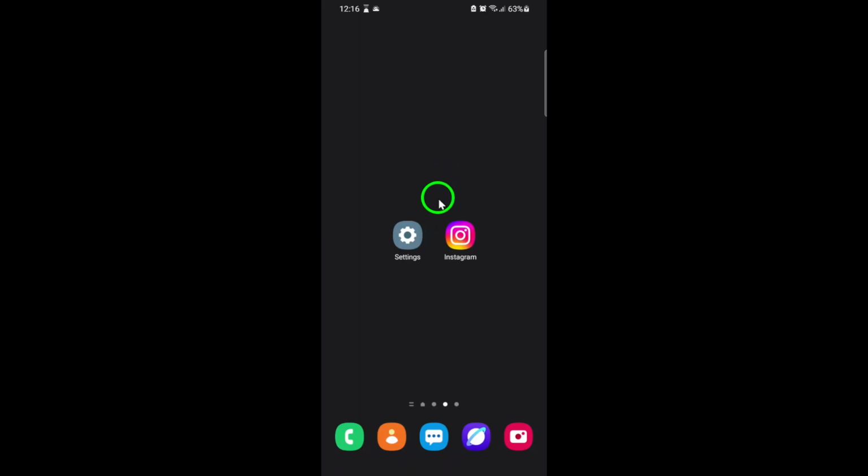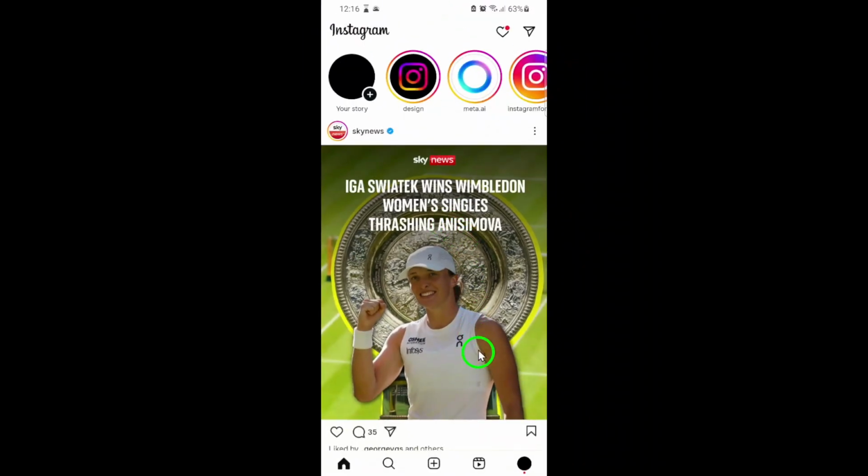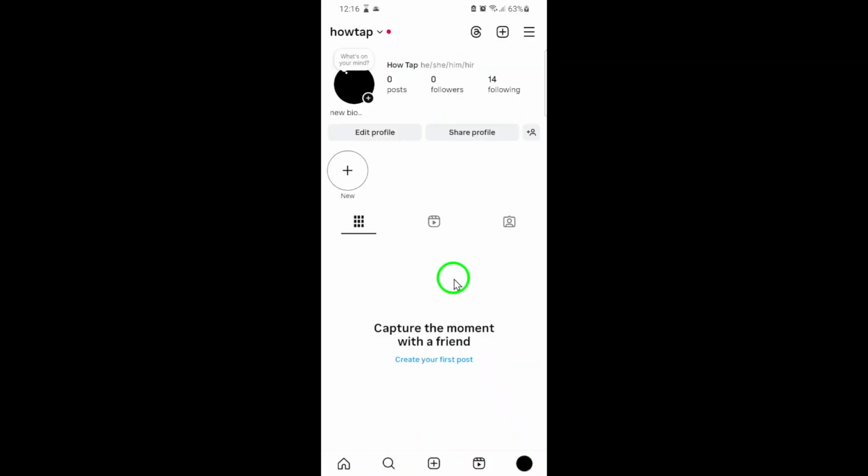First, open the Instagram app on your device. Make sure you're logged into the account where you want to create the highlight. Next, head over to your profile by tapping your profile picture in the bottom right corner. This takes you to your main profile page where you'll manage all your content.